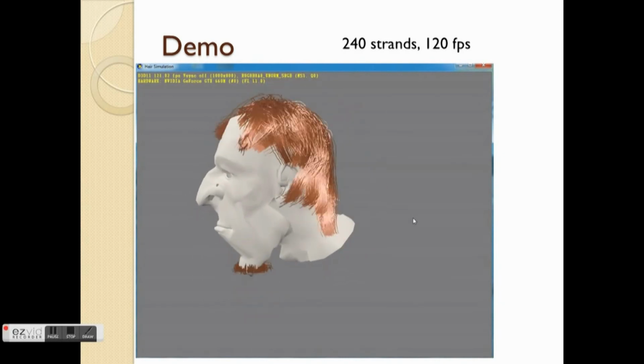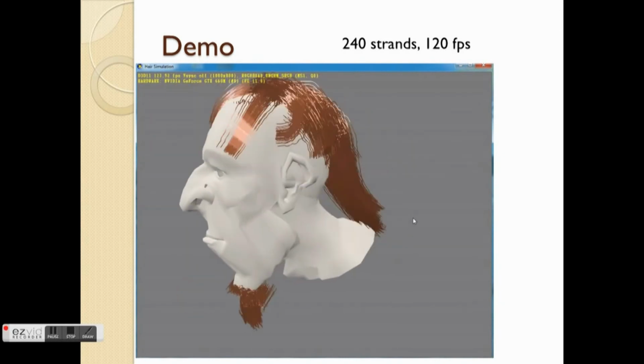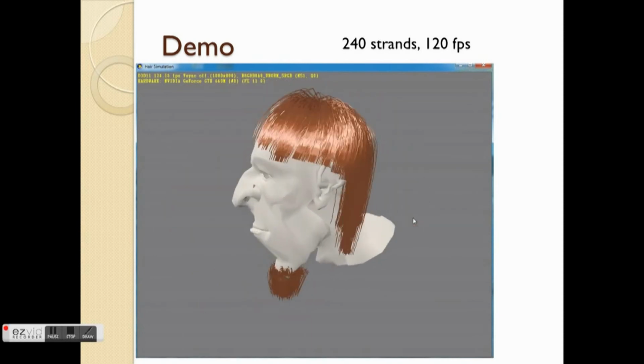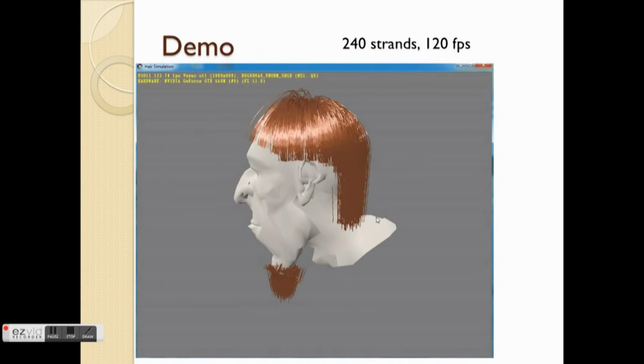But there they have artists that spend a lot of time doing the shading, so you hide a lot of it in the texture.